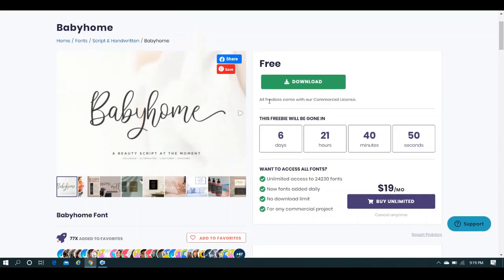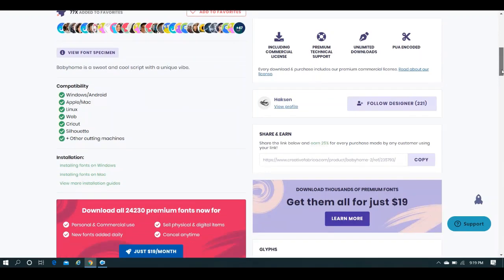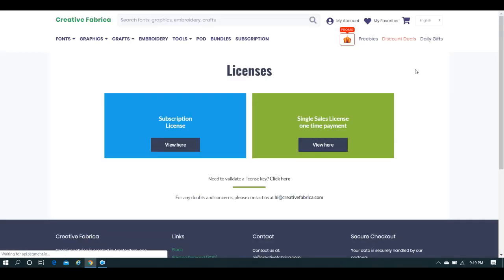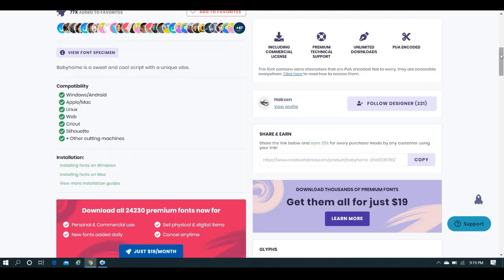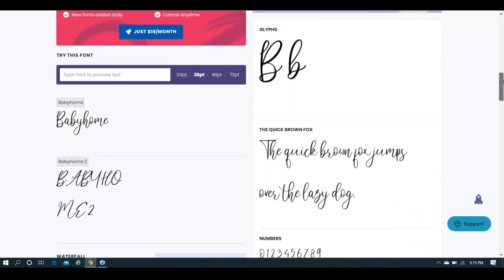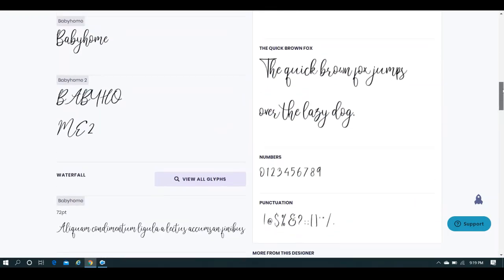All freebies on Creative Fabrica come with their commercial license, okay? So here we go, for any commercial project, all right? And it says it here again, okay? And if you want to, you can always click there and read all about their licenses, okay? So just a good thing to have in your toolbox, all right? And this is what you get.